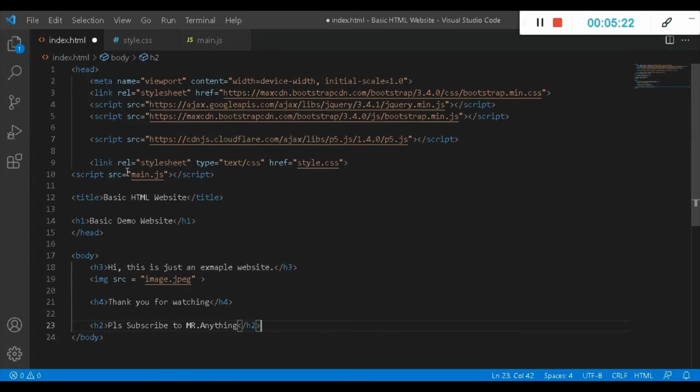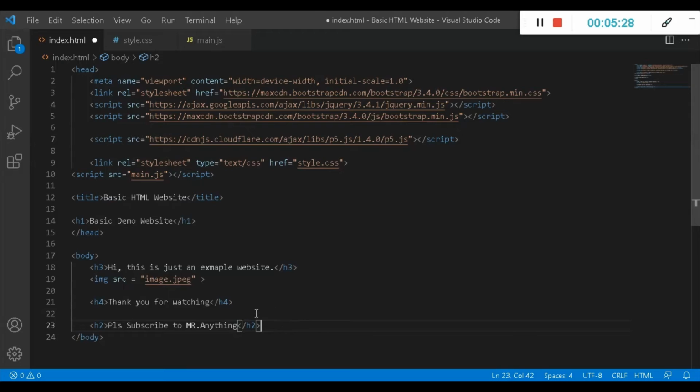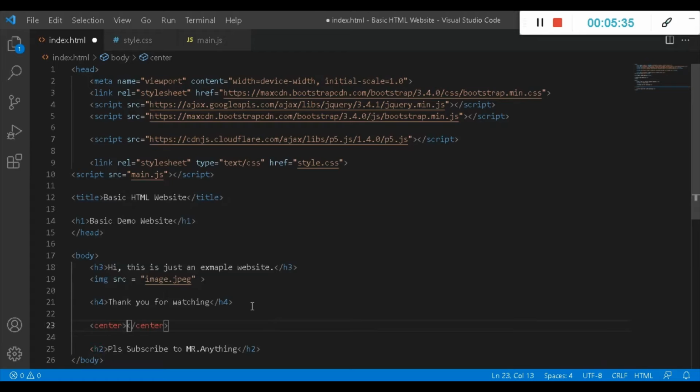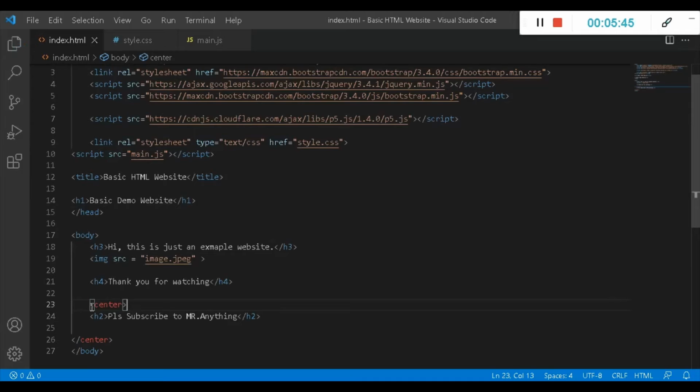Now we have done head tag and body tag. Now let's go for the center tag. I'll just add here only, please subscribe. Before this I'll type center, make this center tag, and then I'll take the ending center tag after this and I'll delete this. So basically this should appear in the middle now.